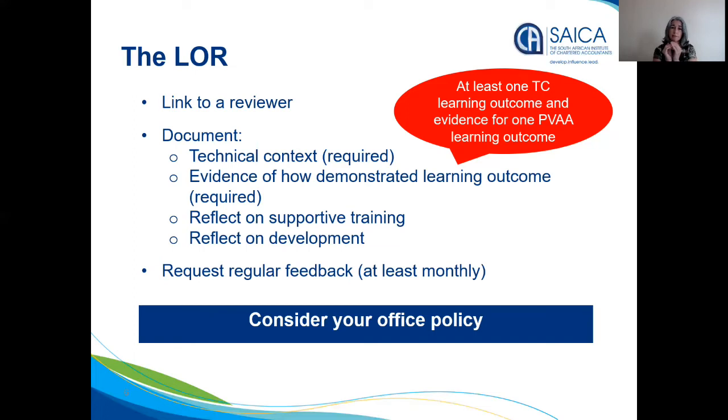We've made it as simple as possible so that trainees really at the end of any working day could quickly put something into an LOR, pop it off to a reviewer, and get some feedback immediately. It's also to simplify the process for the reviewer so that the reviewers are not having to look at a massive amount of information and wade through pages and pages of evidence in order to provide feedback to a trainee.